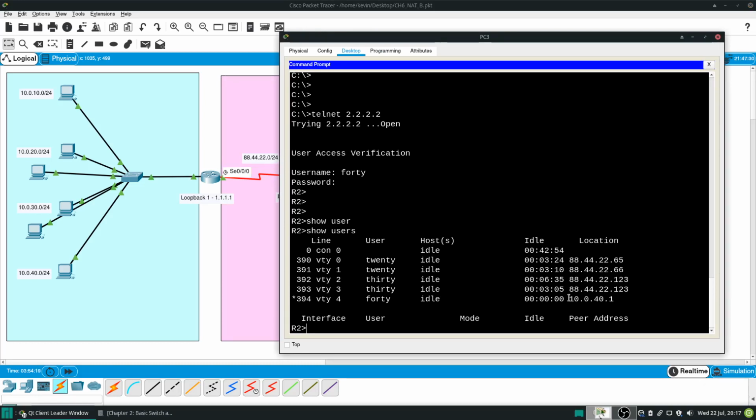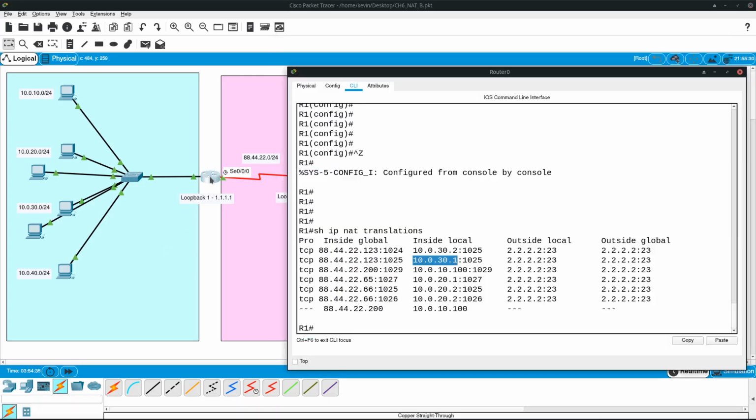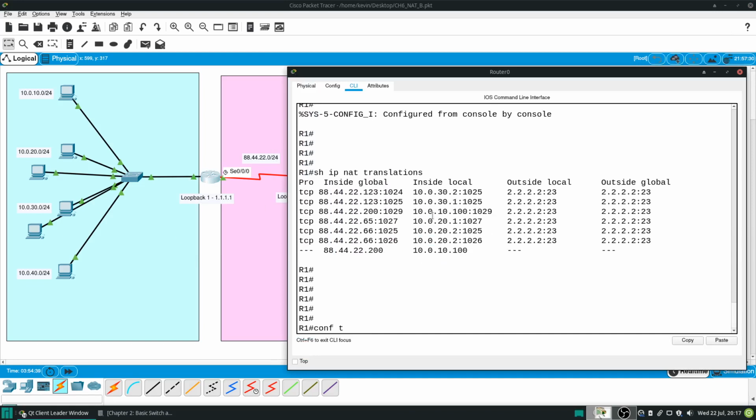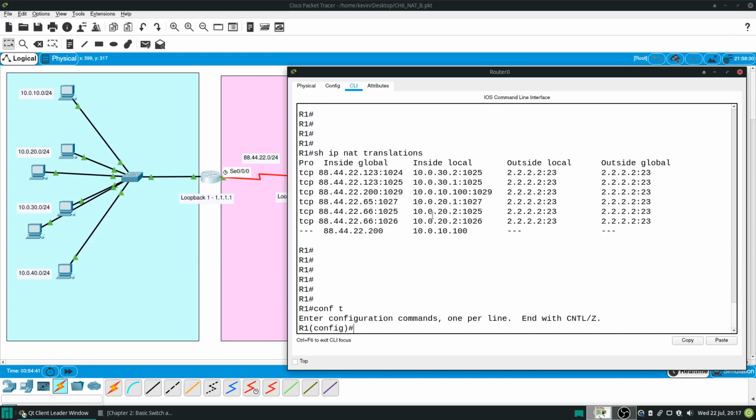And you'll notice we're coming in from a real inside local address here. A private IP address. It's not hidden. It's not been translated. There is no NAT configured. So let's fix that. This is the one I like doing. I could do this one with my eyes shut.